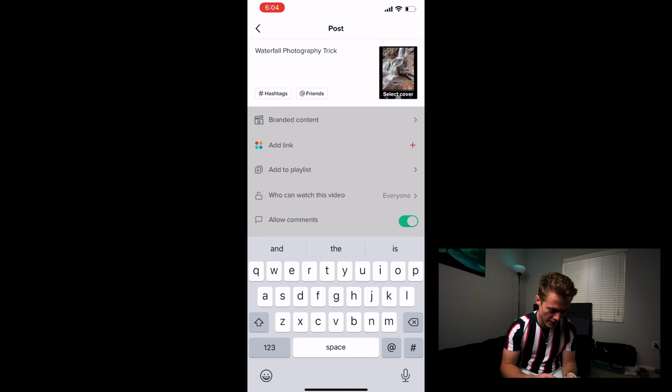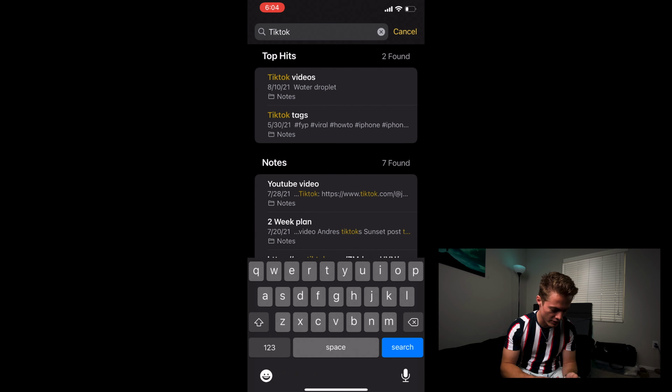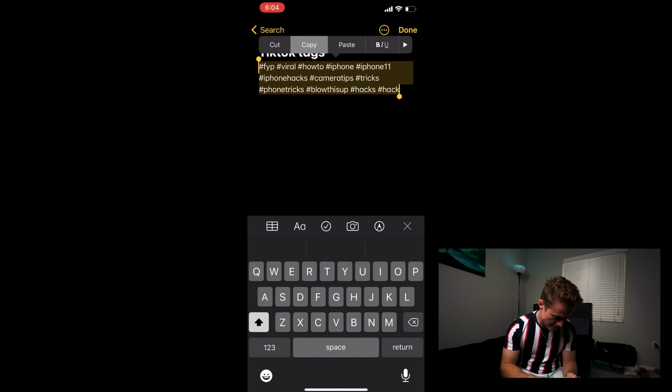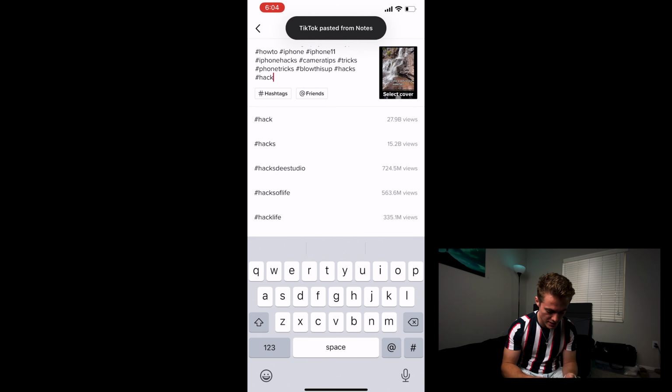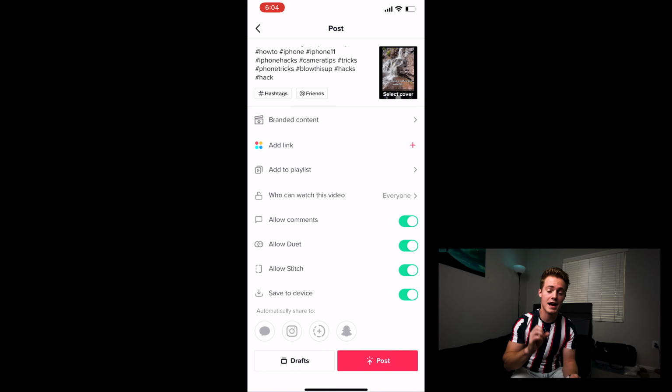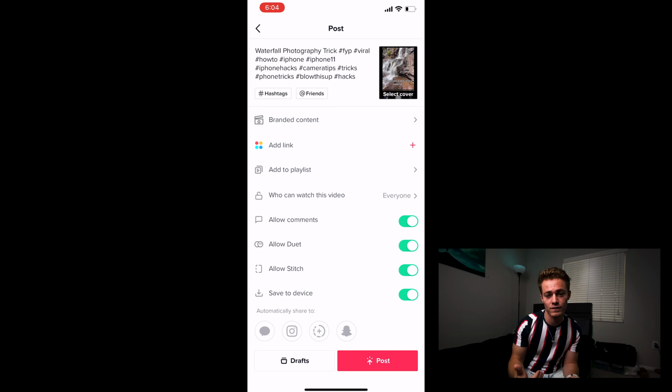Now in my notes here, I have my TikTok tags, like I have it all set up to make it nice and easy. If you are someone who definitely uses TikTok, I recommend using hashtags regarding your niche. A lot of my stuff involves iPhones, photography tricks, phone hacks, stuff along those lines, so I've got that. Now I have everything set up exactly how I want it, so I'm just gonna click post, and then I'm just gonna wait for it to post.